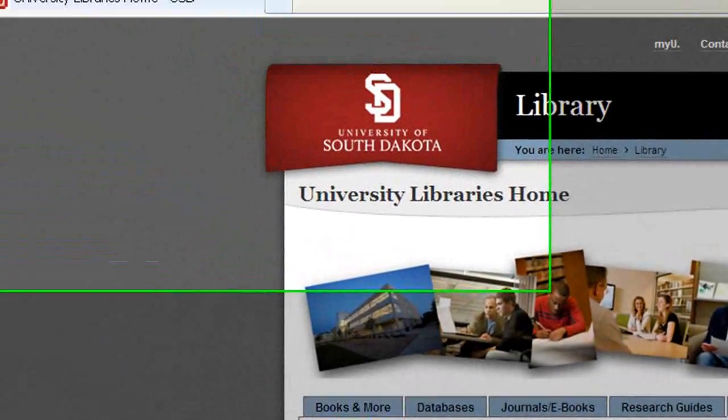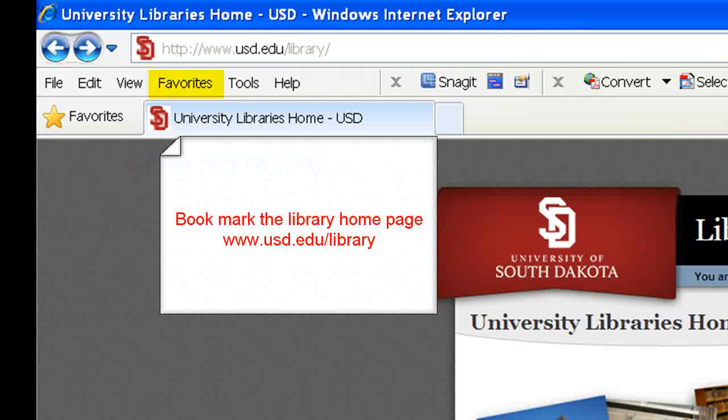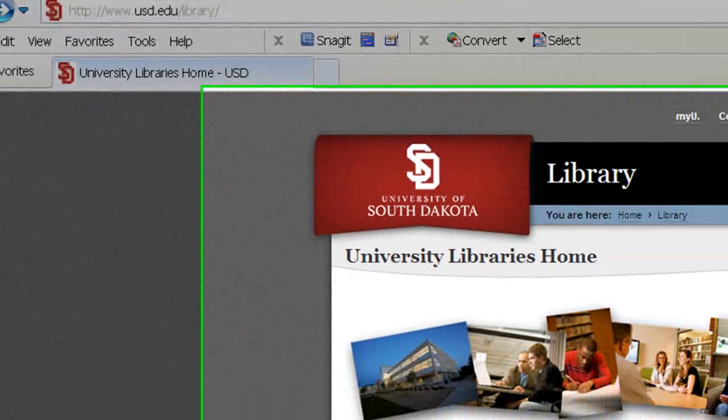A third way to access the University Libraries homepage is to type in the URL address www.usd.edu/library in your web browser. And when you have the correct spelling of the URL, it will take you again to the library's homepage. We recommend that you bookmark this URL, adding it to your favorites list, because that makes it much easier to get to the library homepage when you need to.